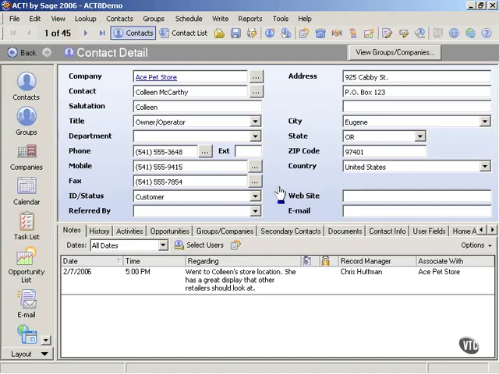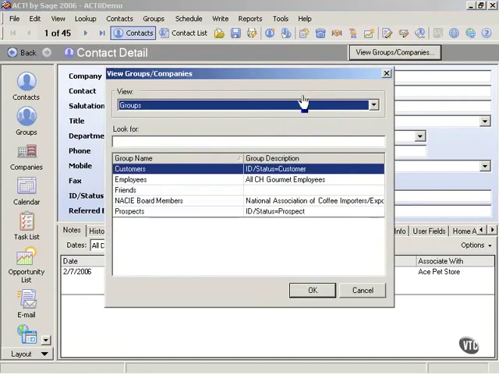Companies are in some ways the same, but in some ways very different. So the first thing we're going to do in this section is take a look at the groups and companies that are already in our system and see some differences and some similarities between groups and companies. So the first thing that we're going to do is, in this contact detail view, we're going to click on View, Groups, and Companies. And notice that we're in Groups View. And it shows us that we already have some groups that are in the system, such as customers, employees, friends, board members, prospects. These are just in our demo system.